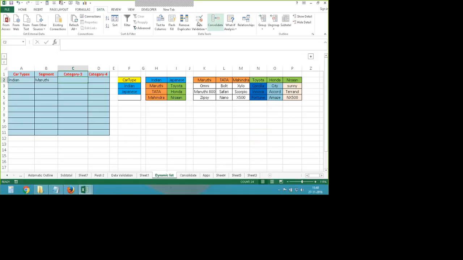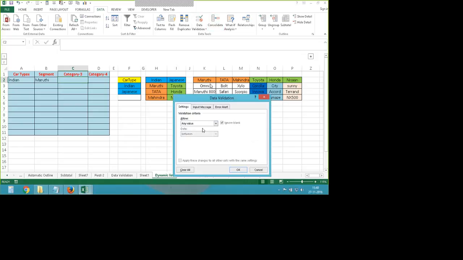Now data validation is equal to the same formula, INDIRECT. Earlier I gave INDIRECT to A2. This time INDIRECT to B2. So B2 is my keyword here. Earlier what did I give? A2. Here I am giving B2. So like that, everything is interconnected in the backstage. So INDIRECT to B2. Now click OK.